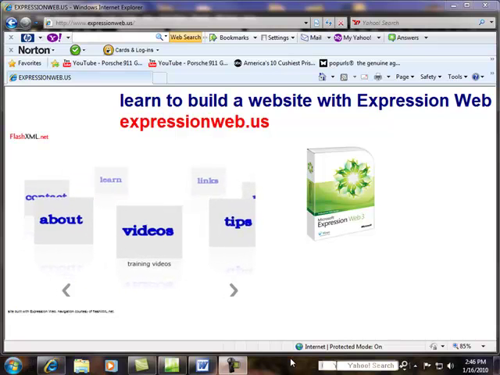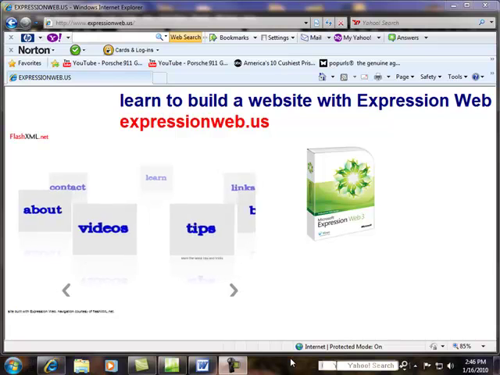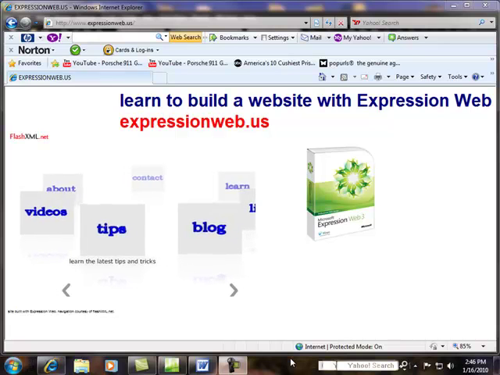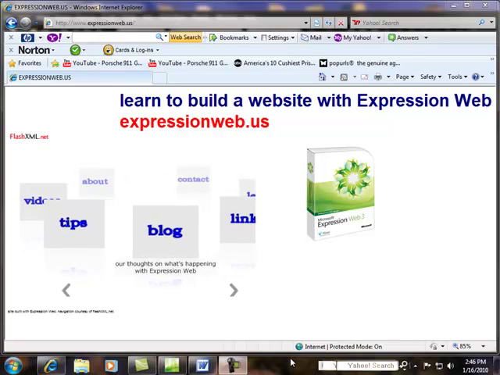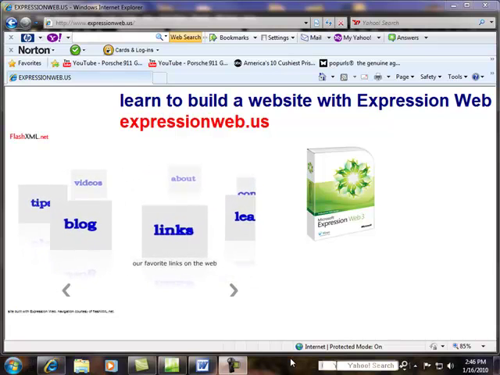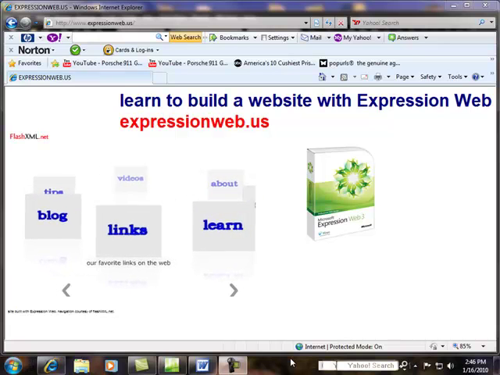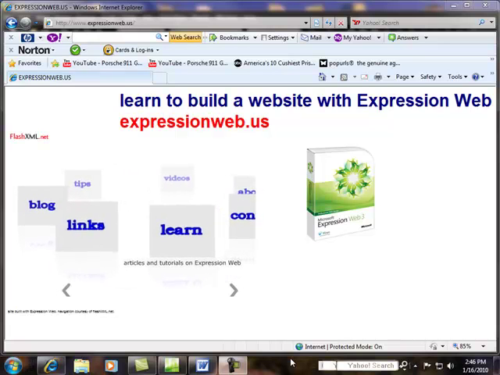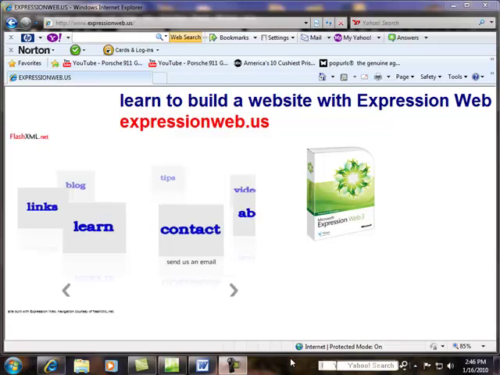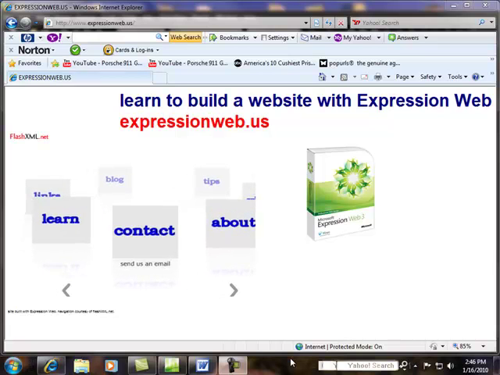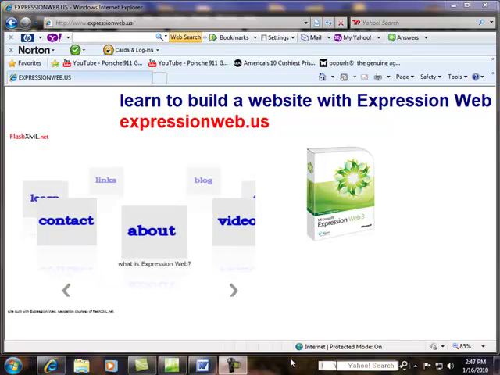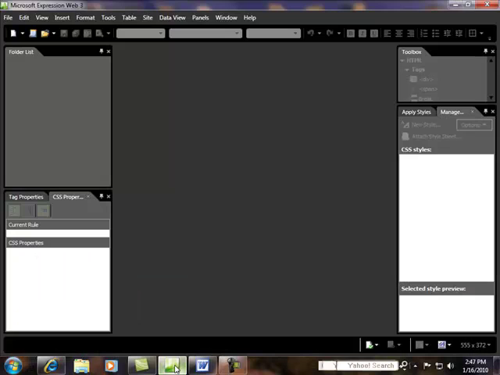The purpose of the tutorial is basically to get your feet wet and show you how to build a basic drop-down menu that will work in almost all browsers except for Internet Explorer 6. There is a workaround to that, but we would have to show you that in another video some other time. But for now, the HTML and CSS drop-down menu should be just fine for most basic purposes. So let's get started. Let's jump right into Expression Web.